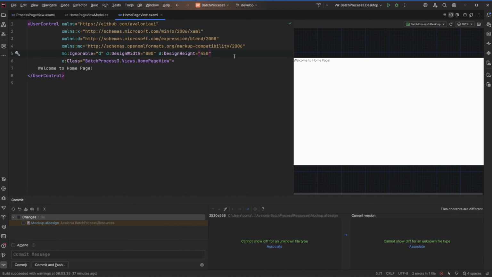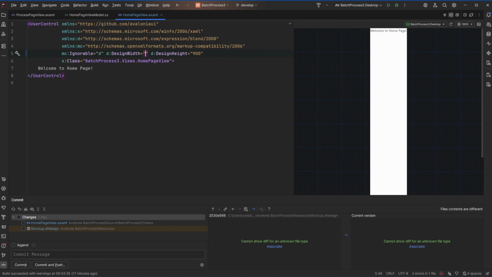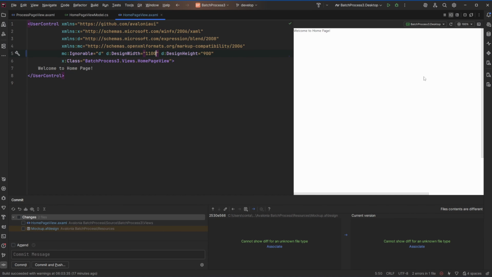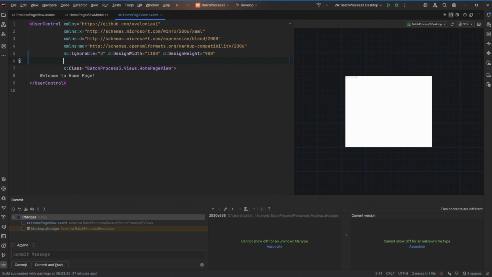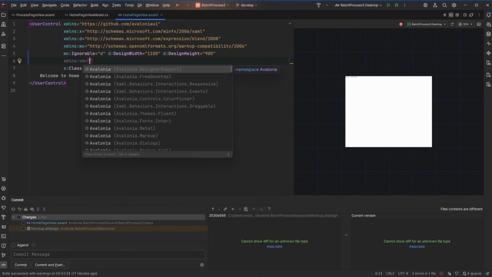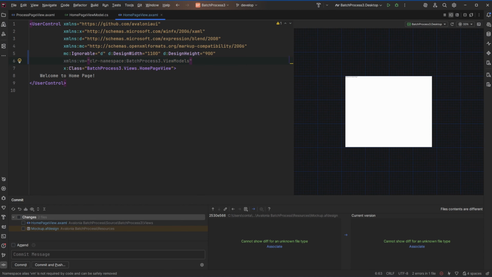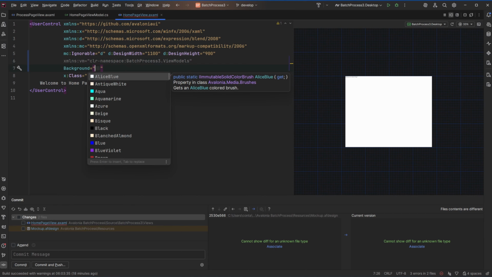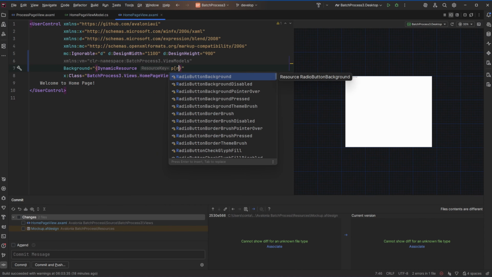So as always, let's start in the top here, and we'll change the width and height, which is 900 height, and I think it was 100 for the width, and this is just for the viewer here. We can zoom that out a bit. And then we also want the VM, so we want the XML namespace for view models, and this will be batch process 3.viewModels. That allows us to access the view models. Next, we want to just set up the background and foreground as we do for all of them, just for visual. So dynamic resource, primary background and foreground.